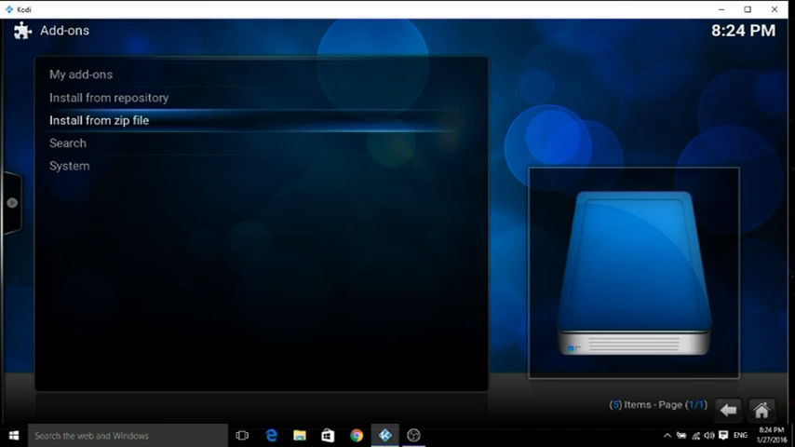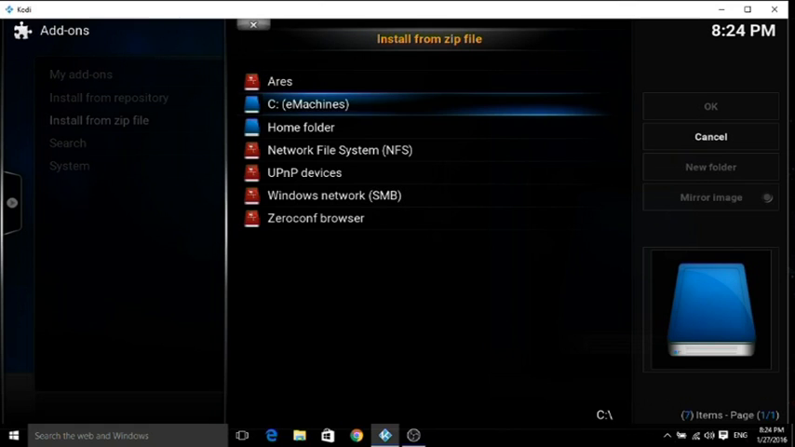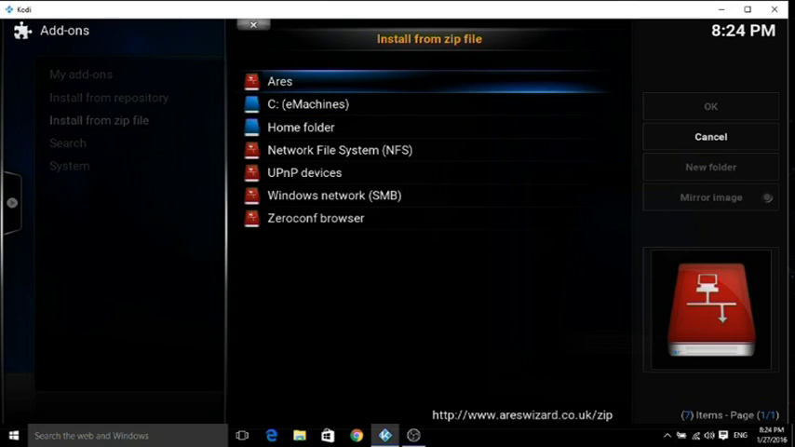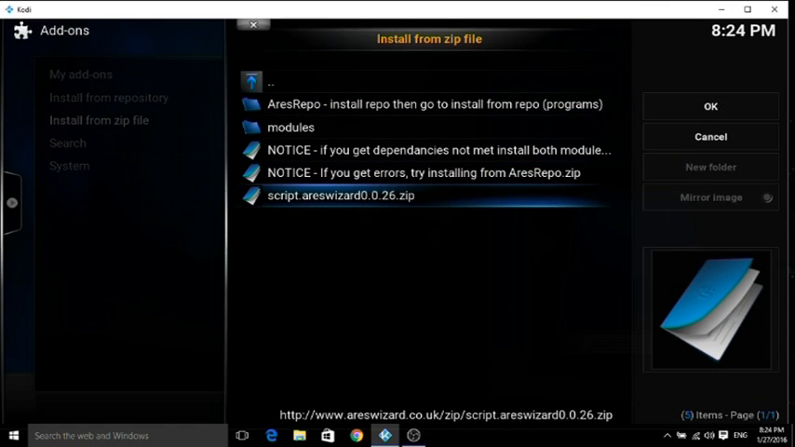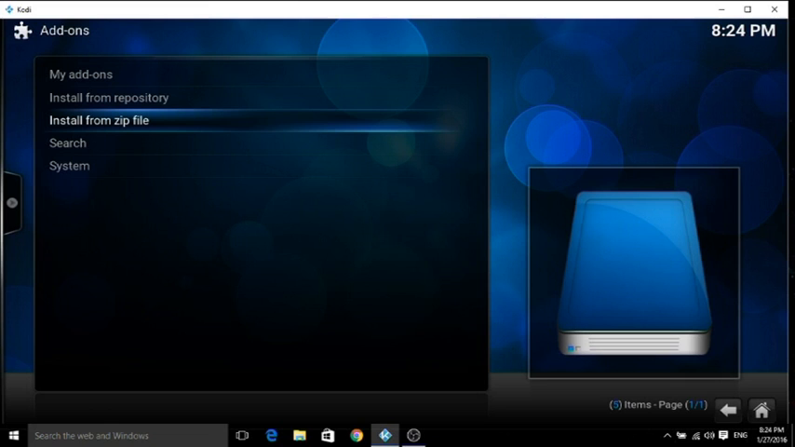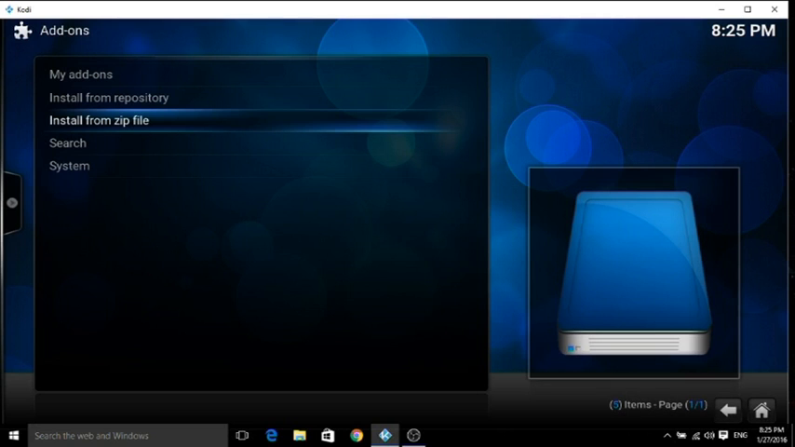There's the Aries files at the top there. Click that. Let's go down to script.arieswizard0.0.26.zip and click enter. Okay, what we're waiting for is in this bottom hand corner here, it'll tell me Aries has been installed. 1 second. It's coming. And there it is. Add-on enabled.